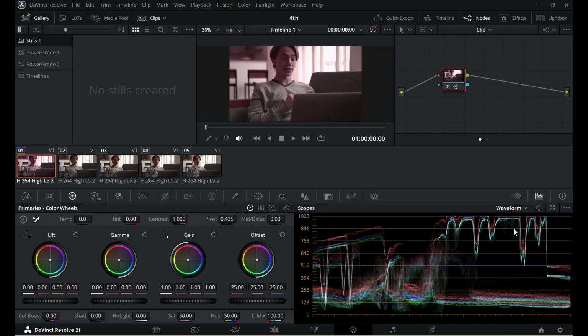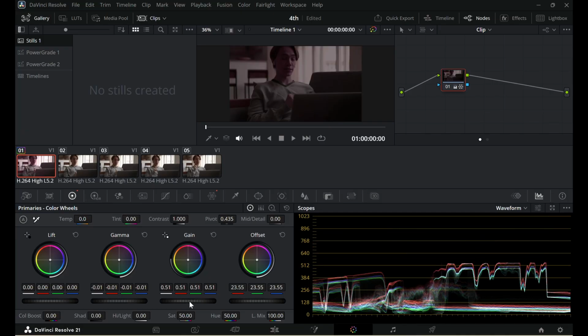Turn on the Waveform scope so you can see the image brightness instead of judging only by your monitor. Use the primary controls to fix the shot. Offset moves the whole image brighter or darker. Gamma mainly adjusts the midtones where faces usually sit, and gain controls the brighter areas. Keep detail in the highlights and don't crush important shadow detail just to create contrast.